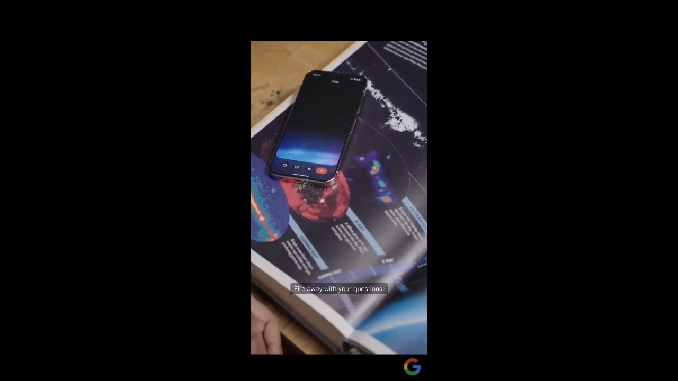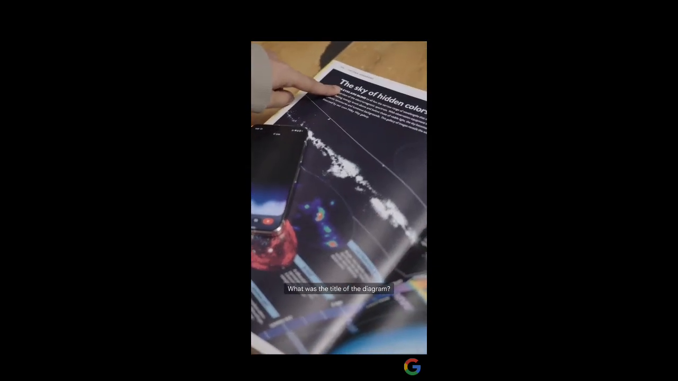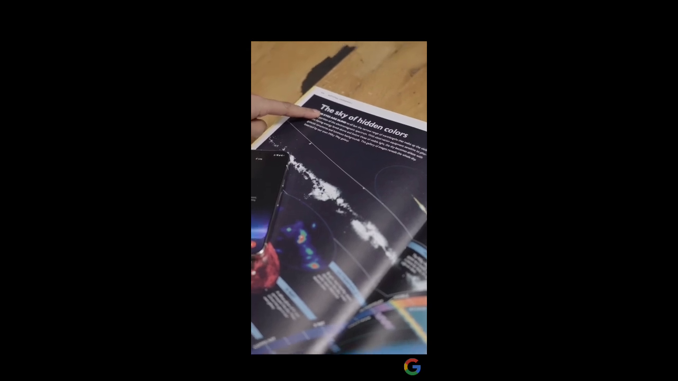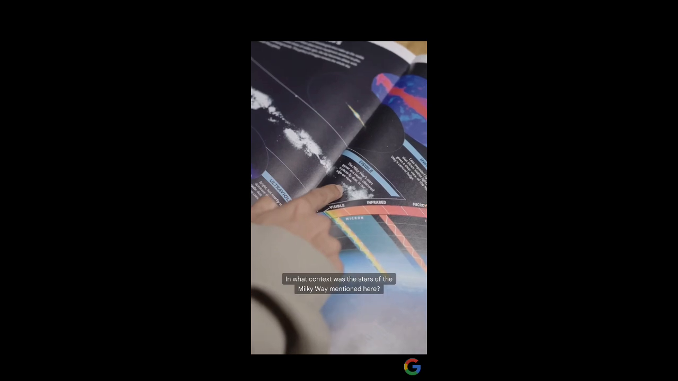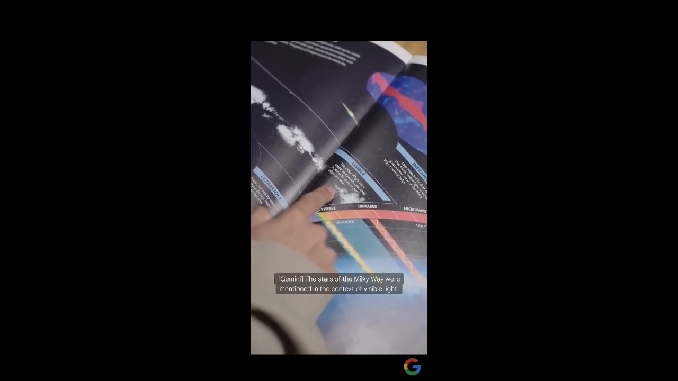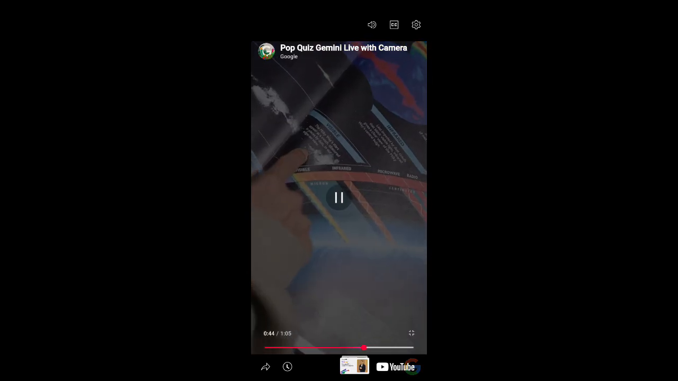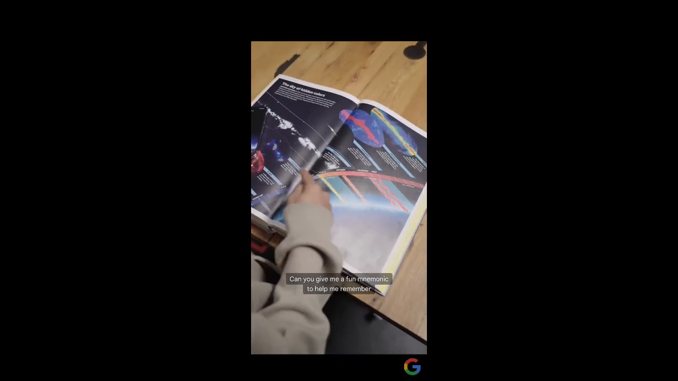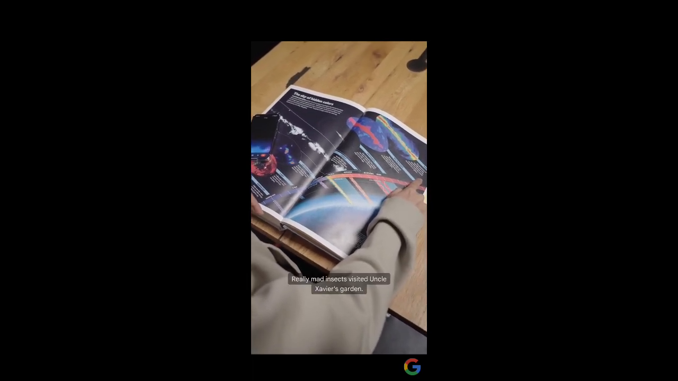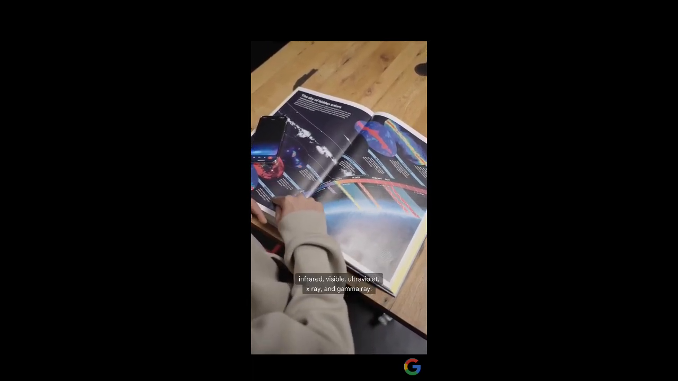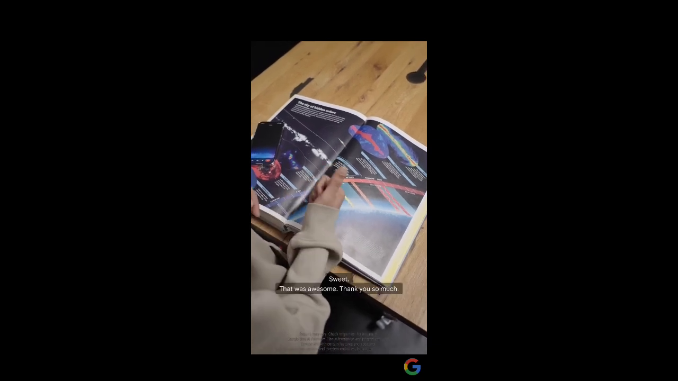Okay, I'm ready. Fire away with your questions. Sweet. What was the title of the diagram? The title of the diagram is The Sky of Hidden Colors. Nice. In what context was the stars of the Milky Way mentioned here? The stars of the Milky Way were mentioned in the context of visible light. The text explains that our eyes can only see a narrow range of light, and the Milky Way is visible within that range. The diagram is showing that there's a whole sky of hidden colors that becomes visible when we use equipment sensitive to wavelengths beyond what our eyes can detect. Sweet. Can you give me a fun mnemonic to help me remember all the kinds of light that's mentioned? Sure. Try this. Really mad insects visited Uncle Xavier's garden. It covers radio, microwave, infrared, visible, ultraviolet, X-ray, and gamma ray. Sweet, that was awesome. Thank you so much.